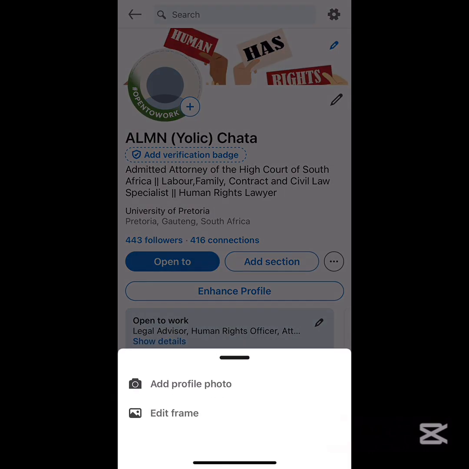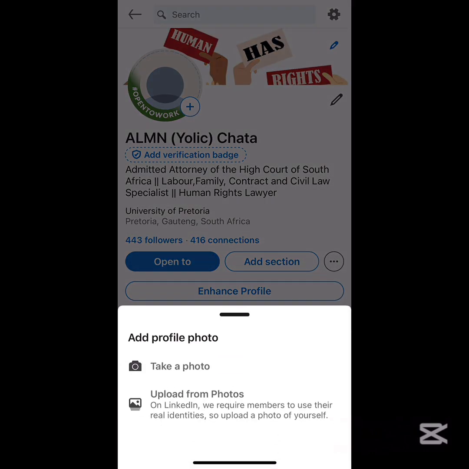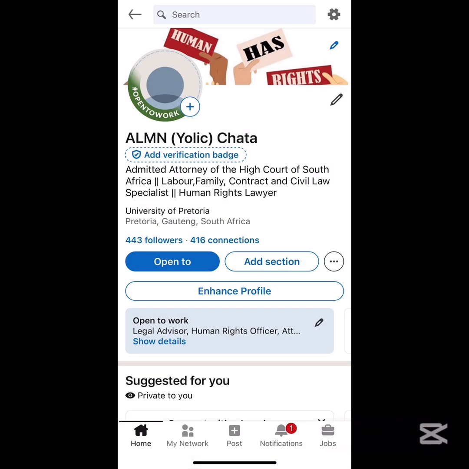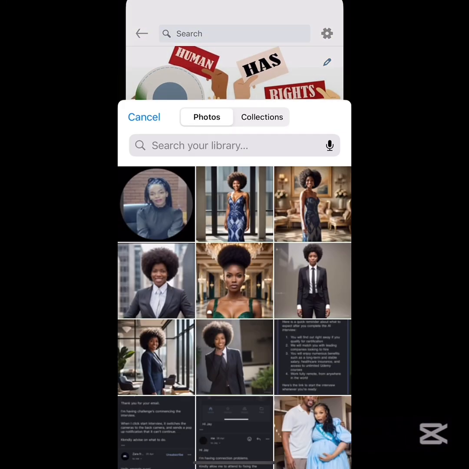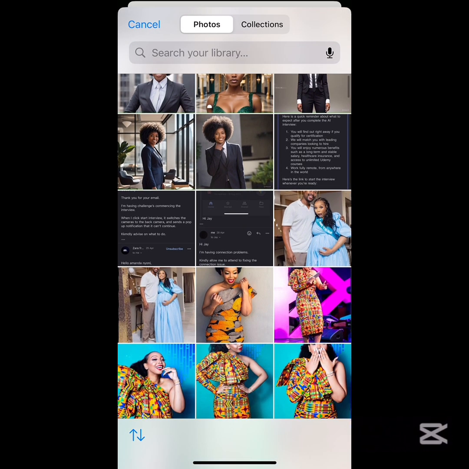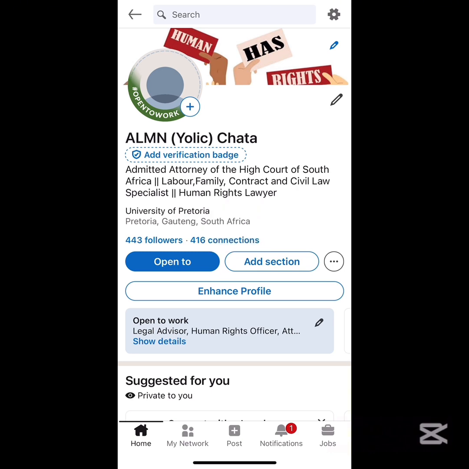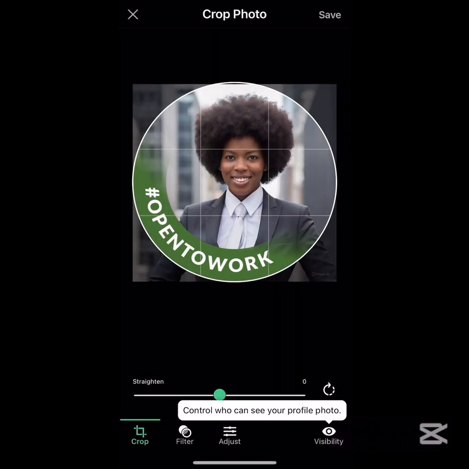We have to go to the app now. So on the app, we're going to click add, upload from photos. We want to update our LinkedIn profile picture, and we select the picture that we want. We prefer this one. Then we add it. There we go. There's our picture there.